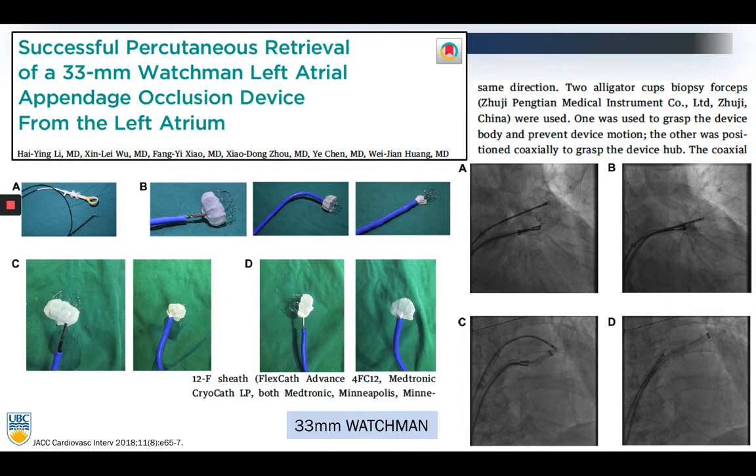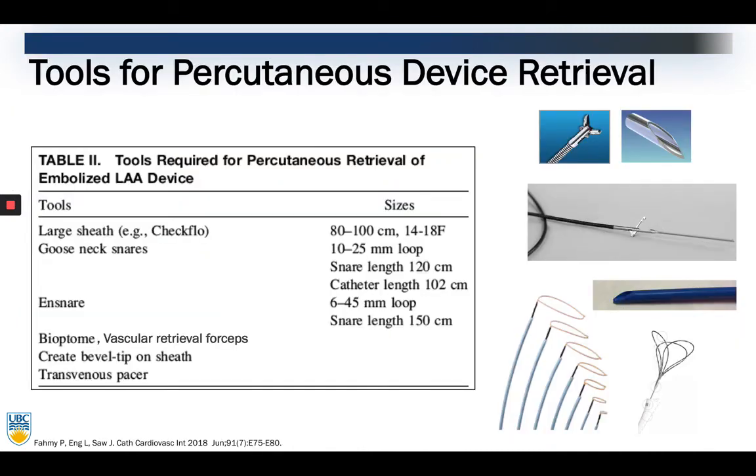This is a case example from China where they utilized alligator biopsy forceps and grabbed the device hub of a 33 millimeter Watchman device and pulled it inside a 12 French sheath. So this is possible.